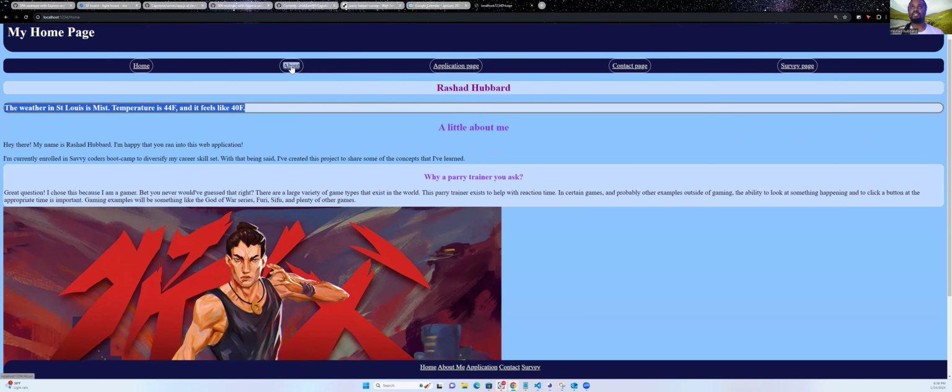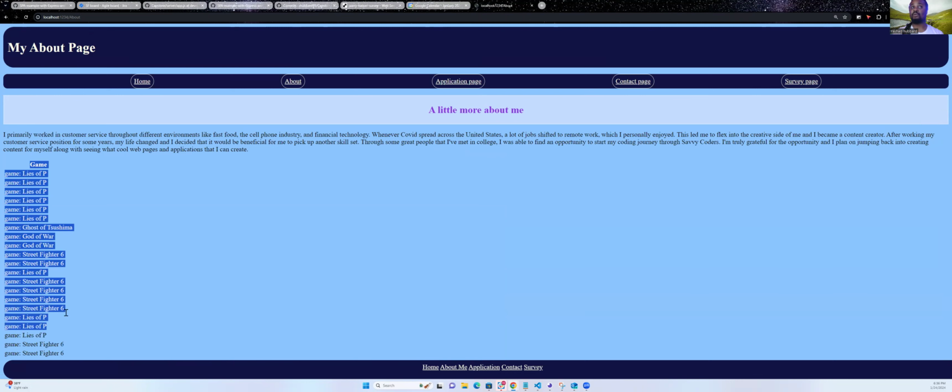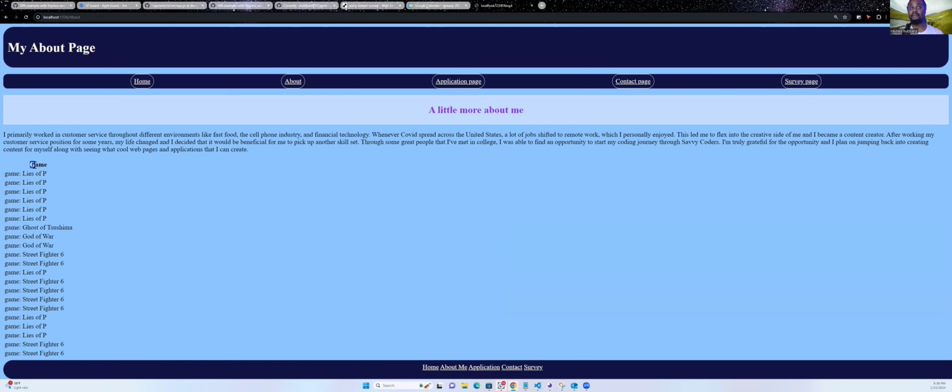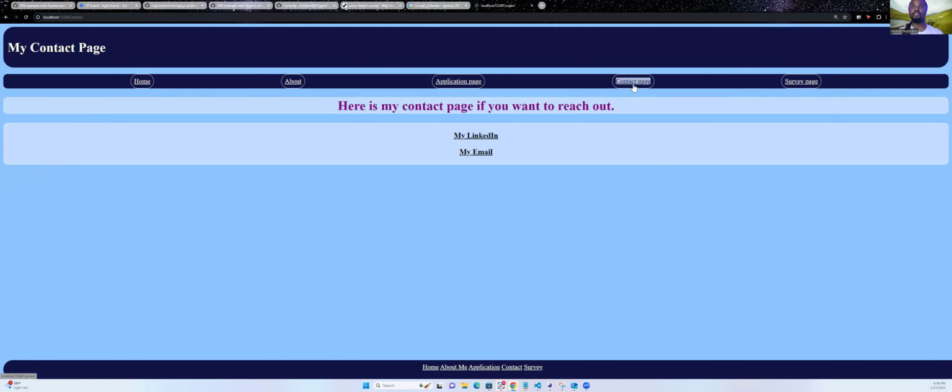Let's move on to our about page here. This shows the about me information. I am going to explain this momentarily because this is related to a separate API that I've created myself. This is the application page. Unfortunately, I do not have the actual Parry Trainer mechanic running. I need a little bit more coding underneath my belt and to understand a couple different languages in order to implement what I'm looking for into this. But in the near future, as I learn more, we're going to build out this page as well. And then here's my contact page.